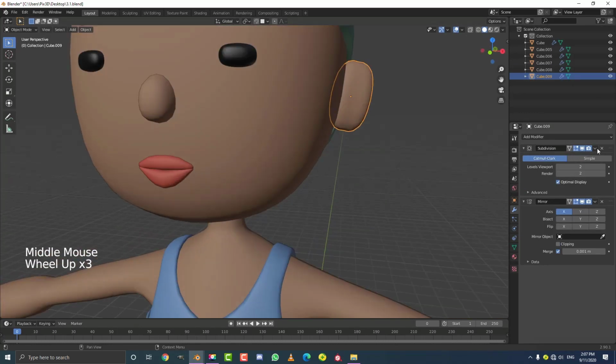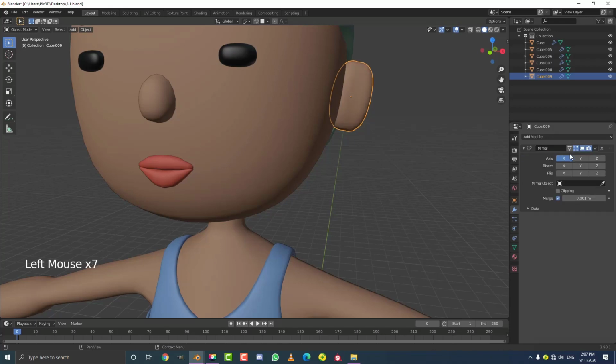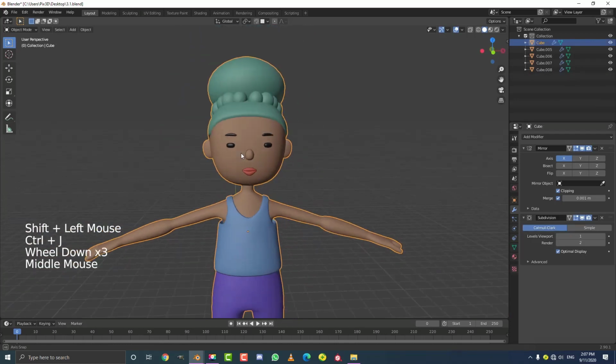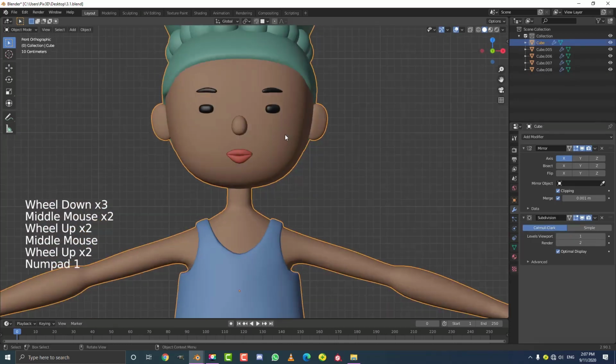So with the ear actually, while we're at it, we can go ahead and just apply. So bring the subdivision surface, just leave it at 2 in the viewport display. Come to the drop down, just apply it, and then holding in Shift, select the body mesh and go Control J or Command J. Now the ear is part of the body as well.